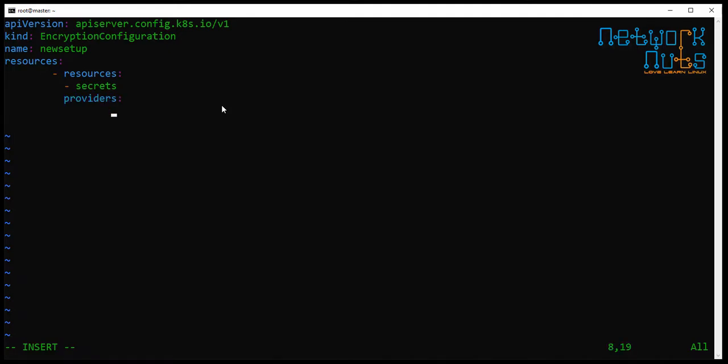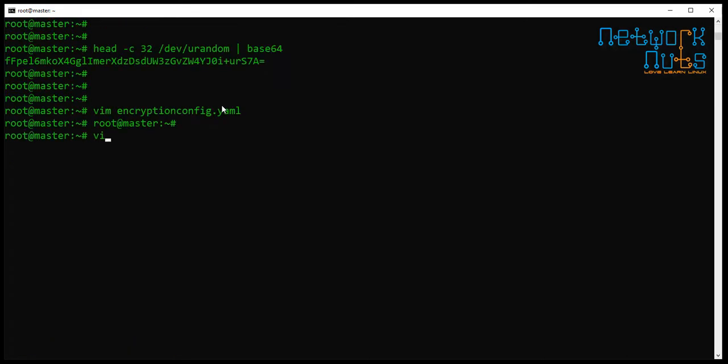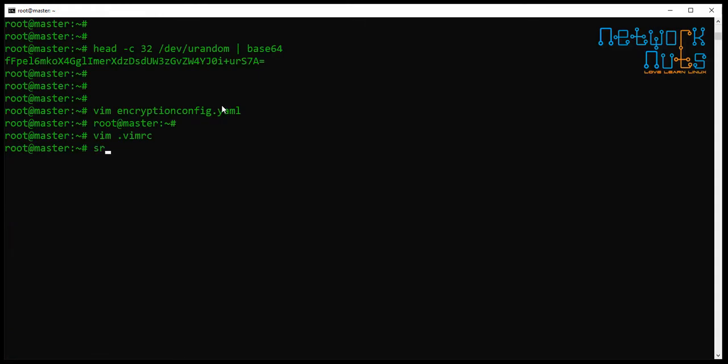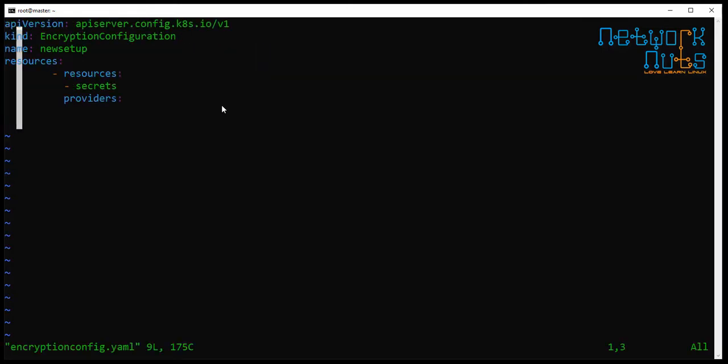Providers. One thing, if you are finding it difficult to check the indents, what I do, I save here, create a file .vimrc, and just write here set cuc, set cursor column. That's a life-saving thing. And do a source of .vimrc, right? Now let me open the file encryption-config. See, a vertical bar is coming there, so that makes it easy on my eyes. So I am here in the providers, right? So my provider is AES-CBC. There are a lot of providers.